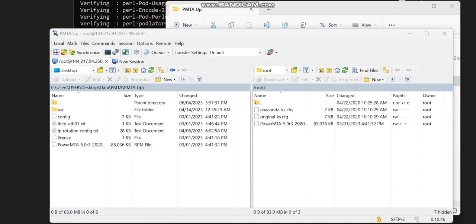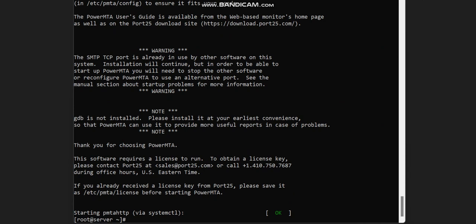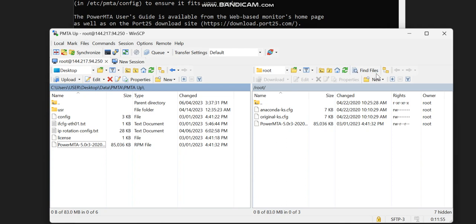Now this is done. So the next thing to do is to install this. So I'm going to install this now. So now our installation is done. So the next thing to do is to put in our file in here. So I'm going to just be putting the file and the license there.